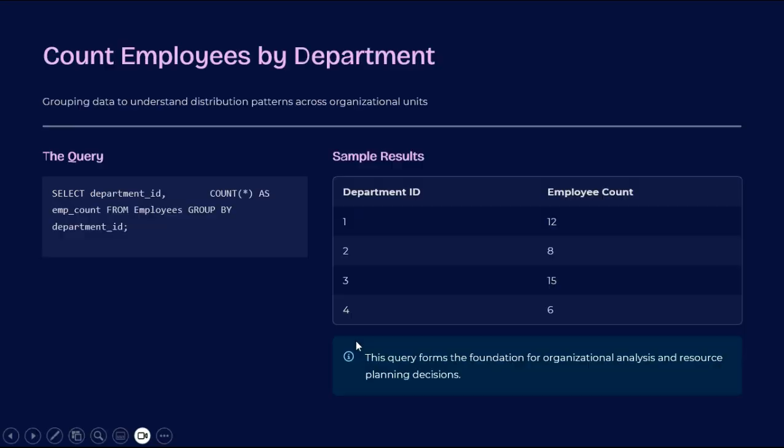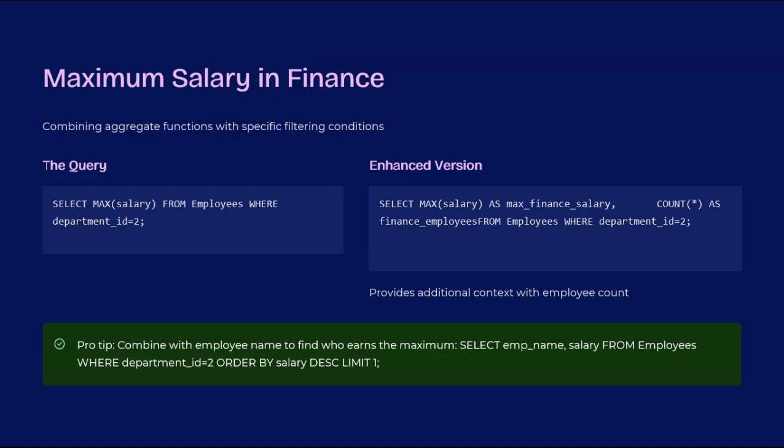So next is count employees by department. So grouping data to understand distribution patterns across organizational units. The query will be select department ID, count star as employee underscore count from employees, group by department ID. So you can see on your screen, if the department ID is 1, employee count is 12, then 2, then 8, 3, then 15, 4, then 6, right? So it will give the employee count for a particular department ID. The query forms the foundation for organizational analysis and resource planning decisions.